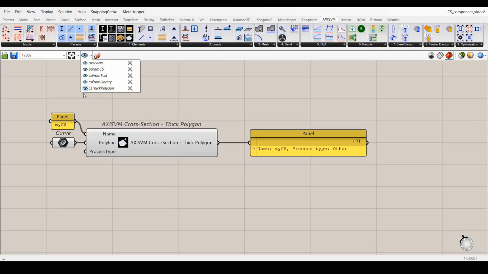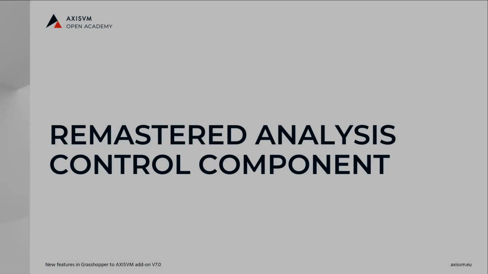Last, I would like to mention that the cross-sections created from thick polygons cannot be deconstructed since they do not contain information about any cross-section parameters. Thank you for watching.